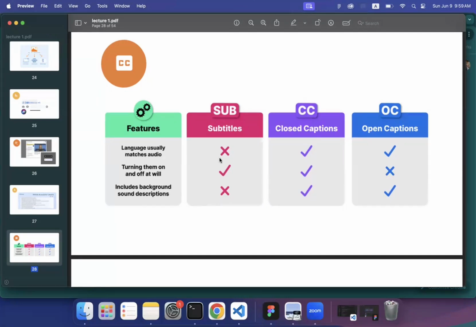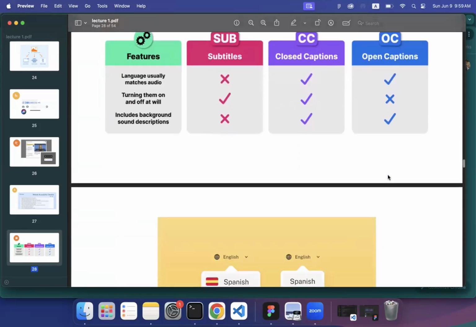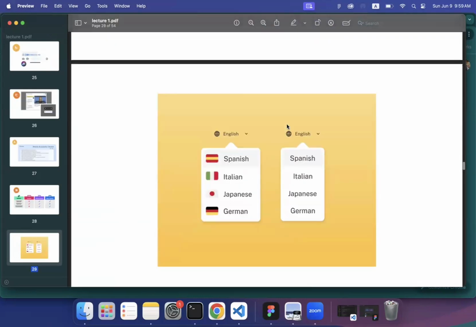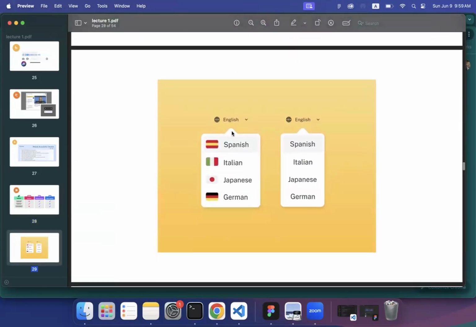So when you watch a video on YouTube or Netflix, I think you already have experience switching on closed captions and even subtitles, and even open captions when you watch a video with the SRT file, captions, or a hard sub video. This is another good user experience practice that you should follow.